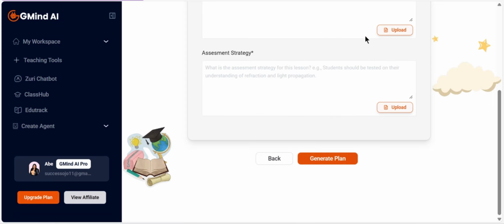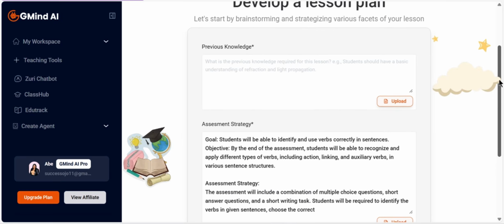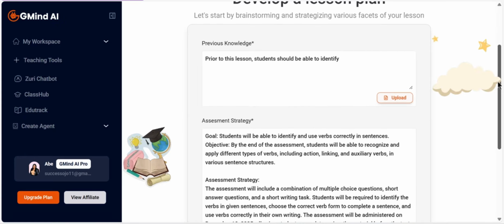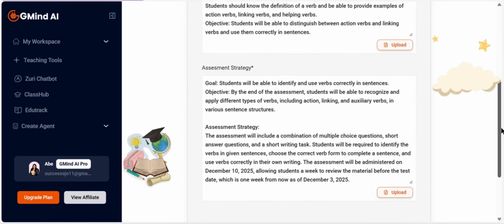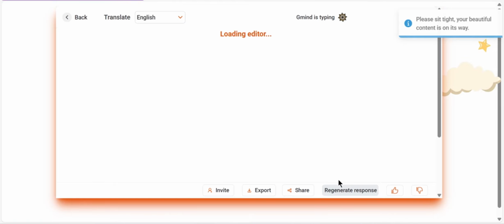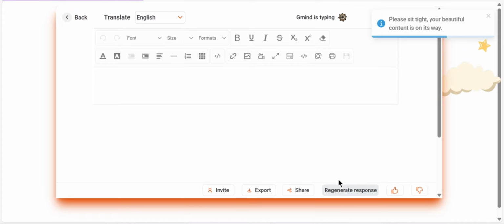Click Next. For previous knowledge, I'll use GMind AI. For the assessment strategy, I'll also use GMind AI. After completing the details, click Generate Plan. Remember, all results can be edited to suit your teaching style.